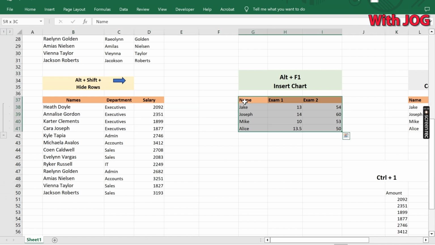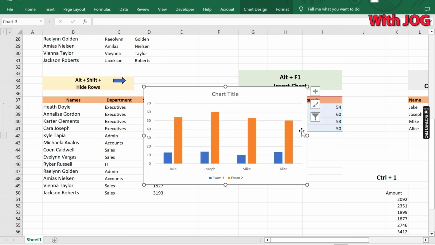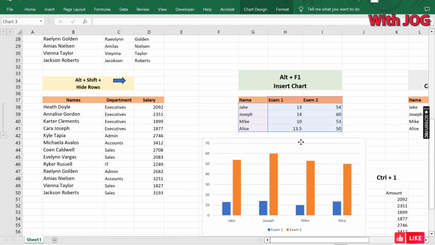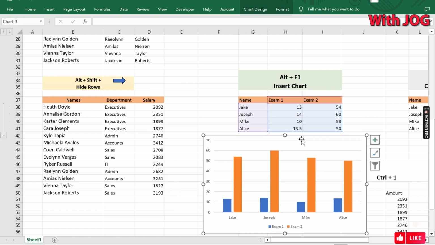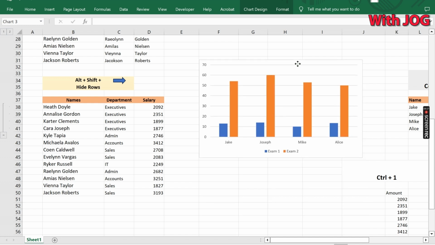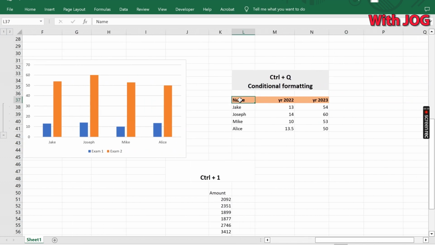Number 8. Select the table, then press Alt plus F1 to insert a chart. Number 9. Press Ctrl plus Q for conditional formatting.